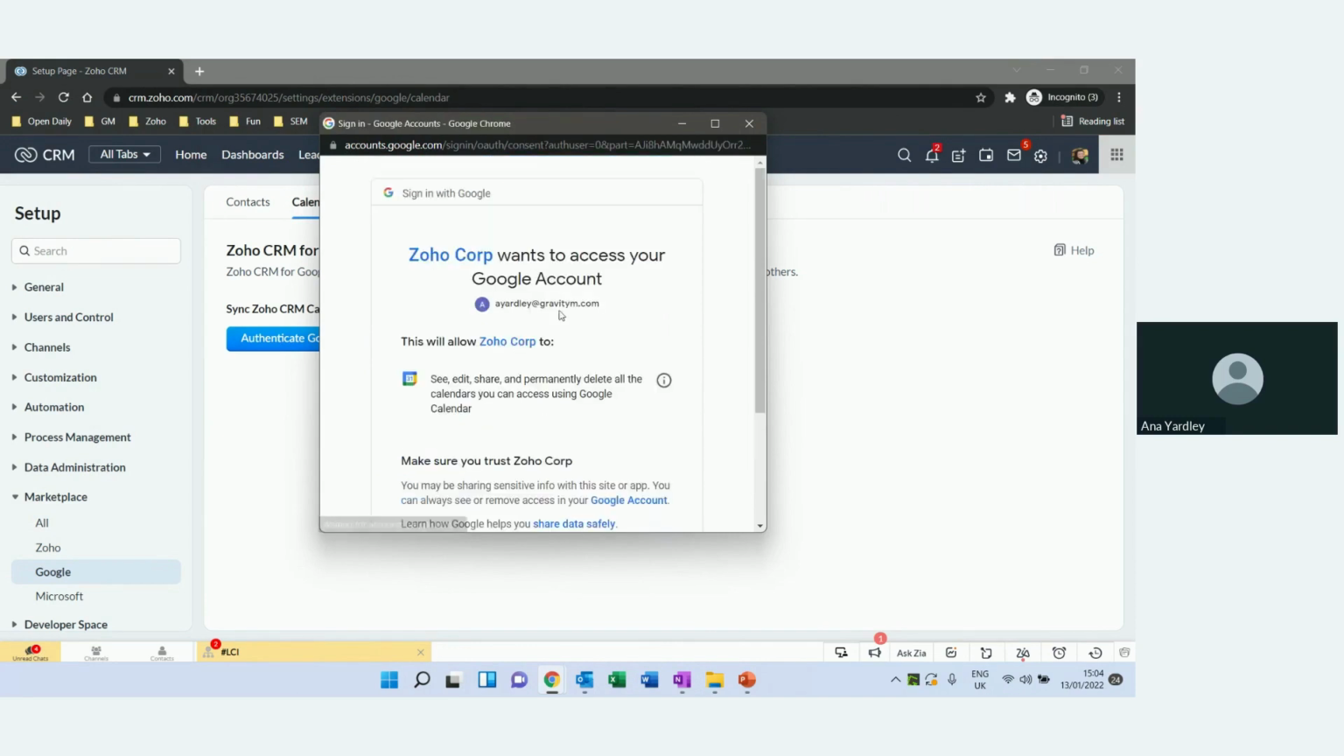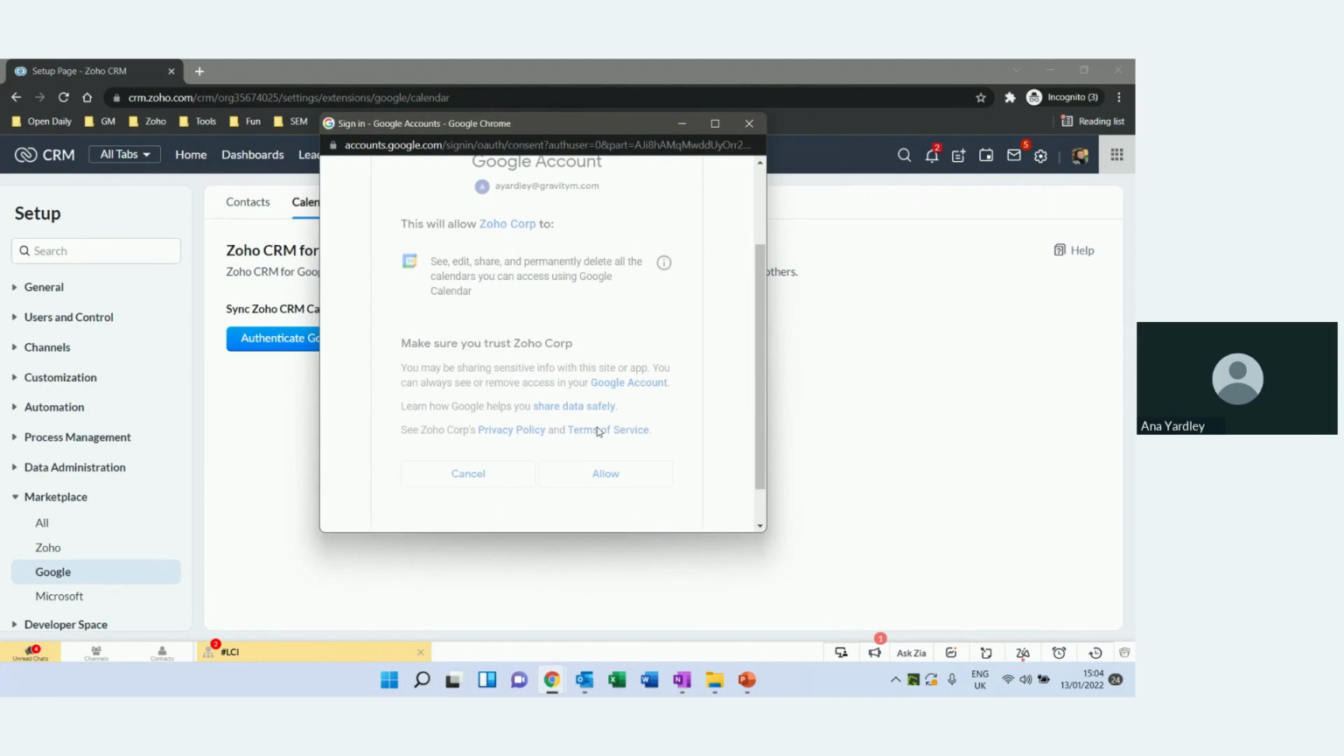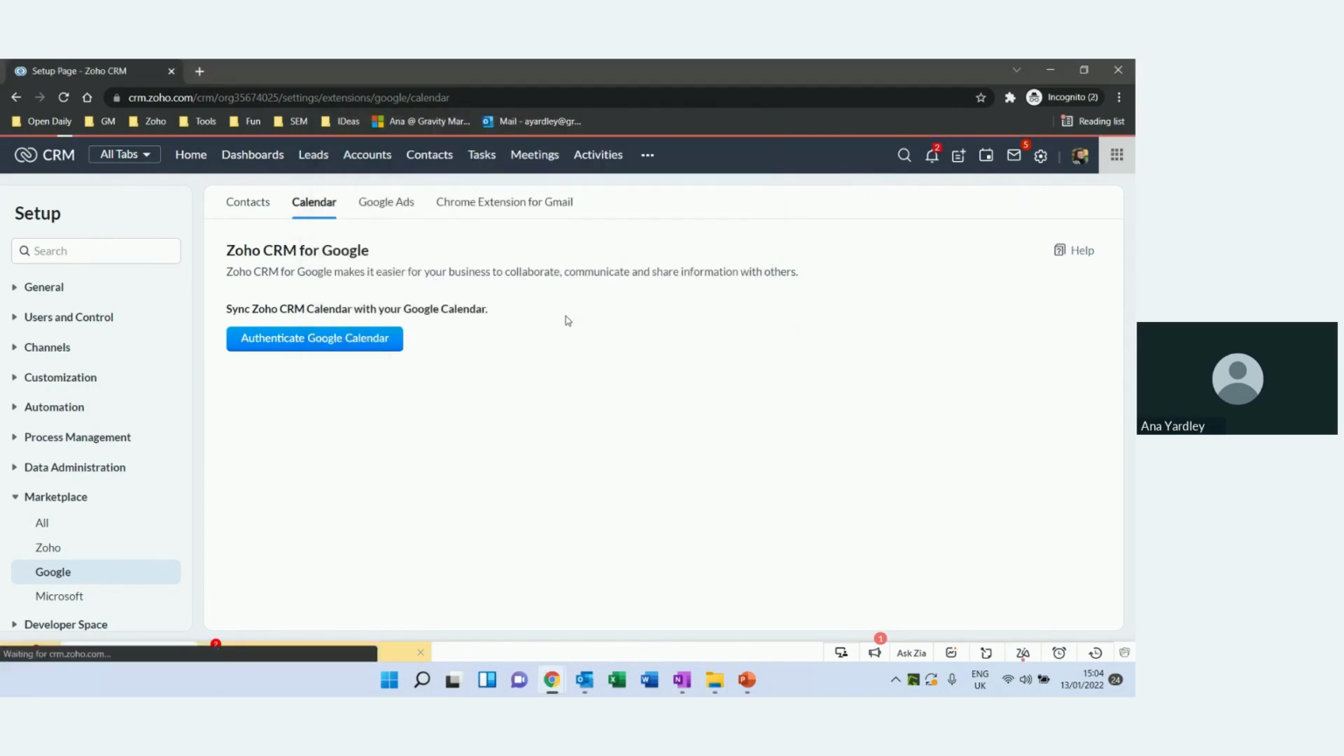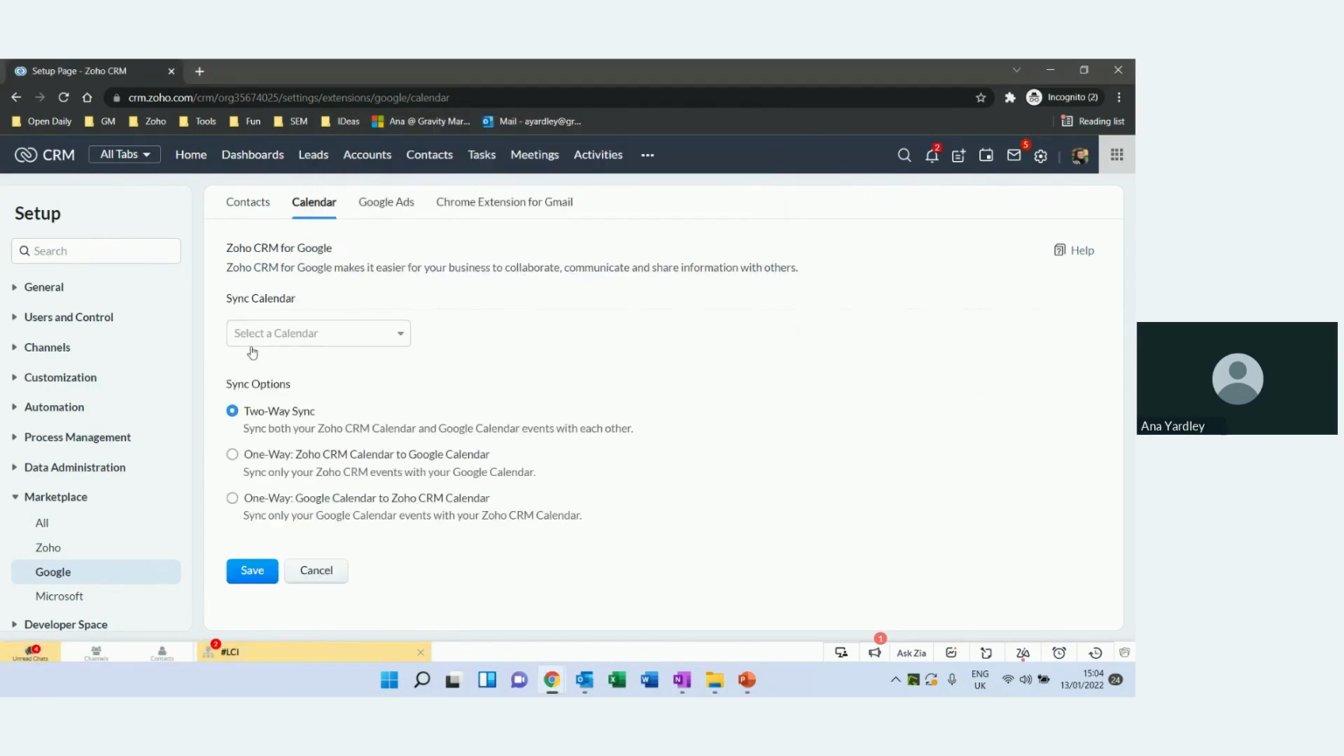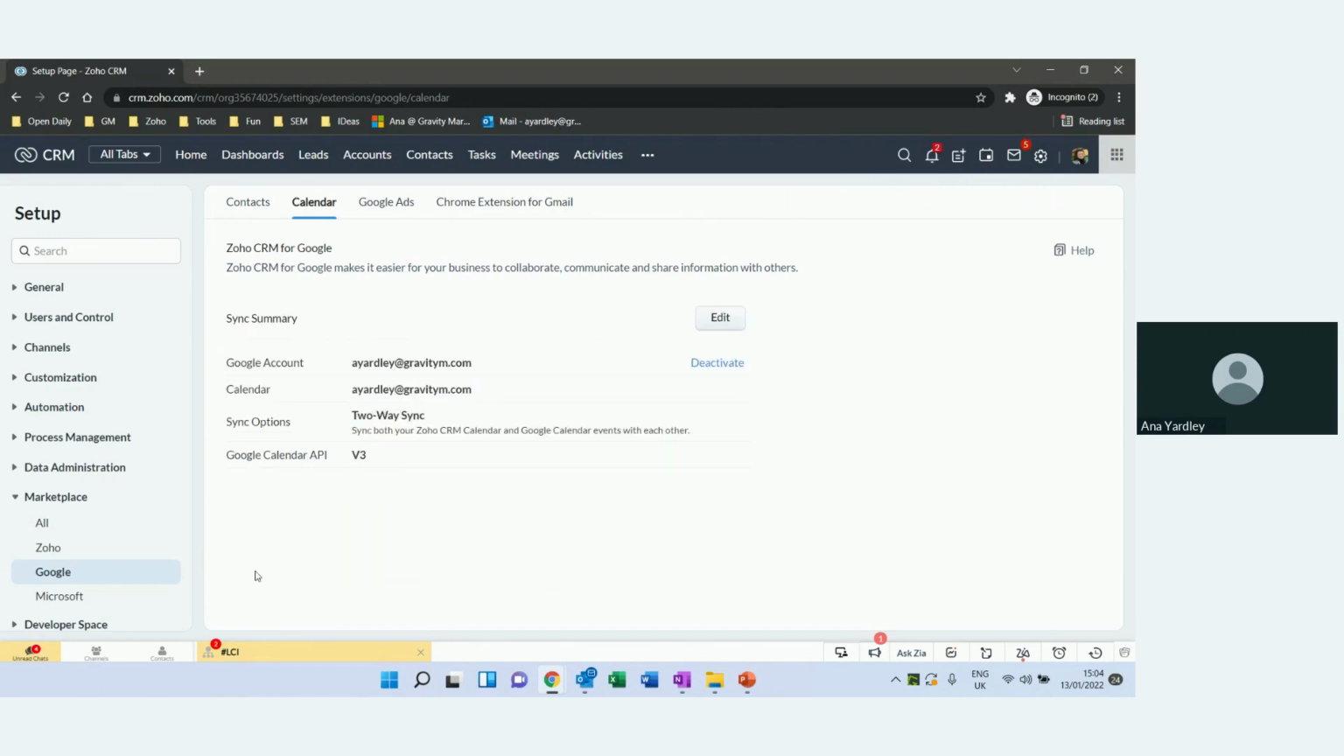In your Gmail, it's going to want access to your account, so you'll need to allow. So that's your Gmail password. And then it will ask you which account you want to set. So let's say I want to share the A Yardley one. And I always advise users and clients to do a two-way sync, so you can use it both ways. Save. And your calendar will be synced both ways.